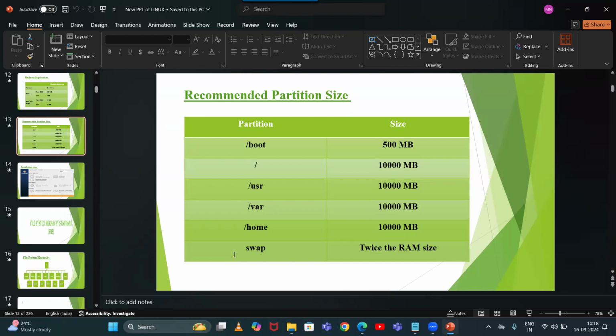And the remaining are recommended partitions. /boot is recommended. Even if you don't create it, it is created automatically under forward slash and uses the space of forward slash. So /boot is recommended to create while installing the operating system, just to avoid wastage and to increase the performance also.